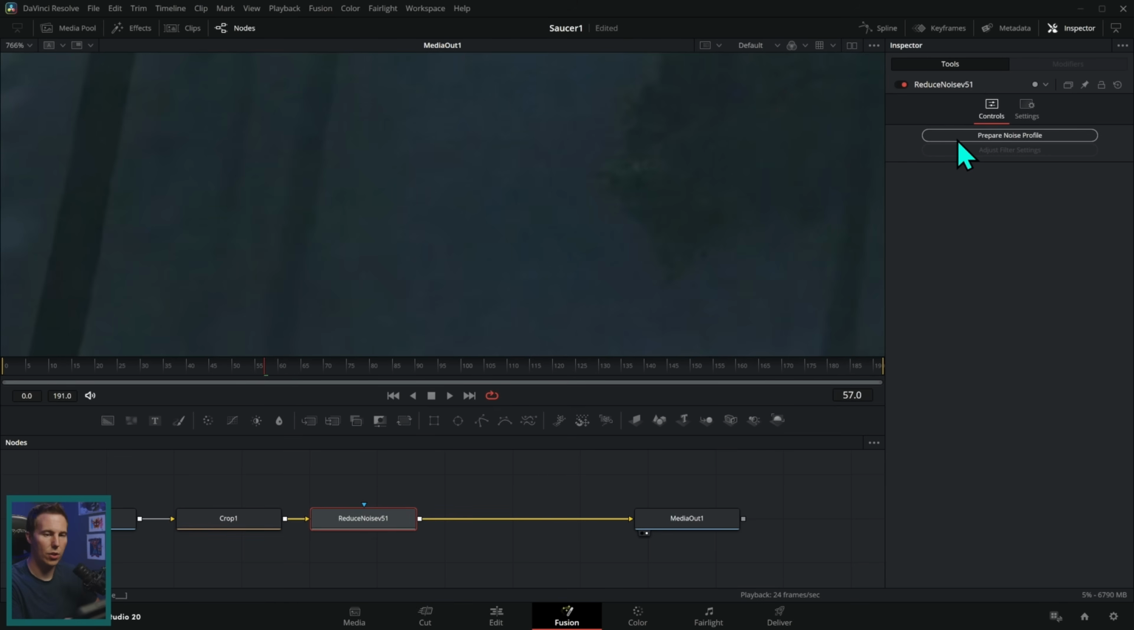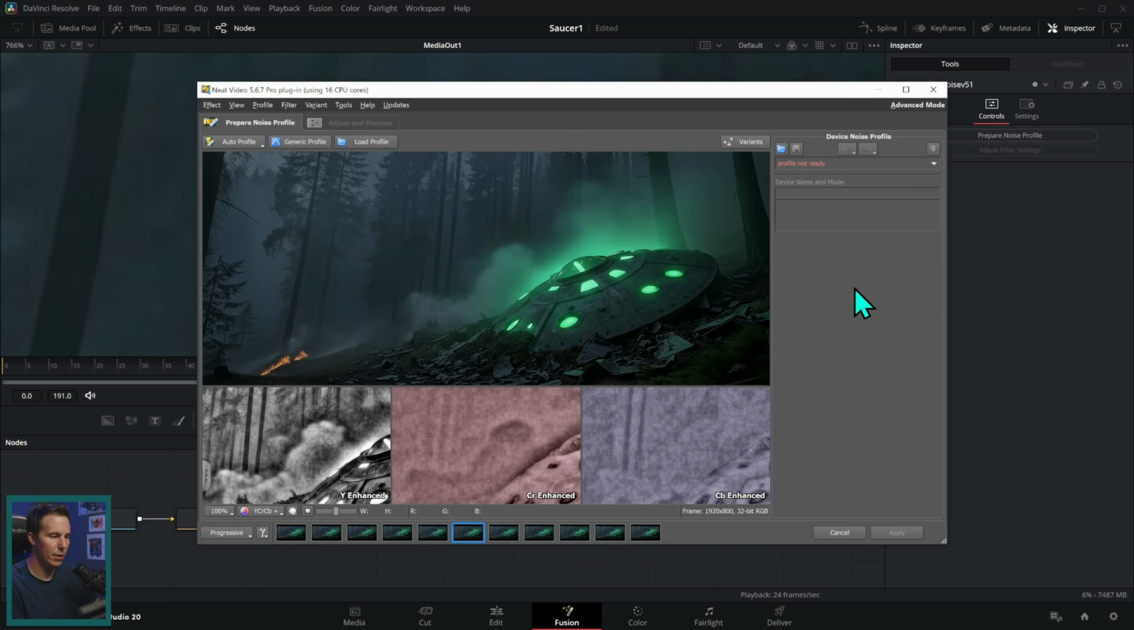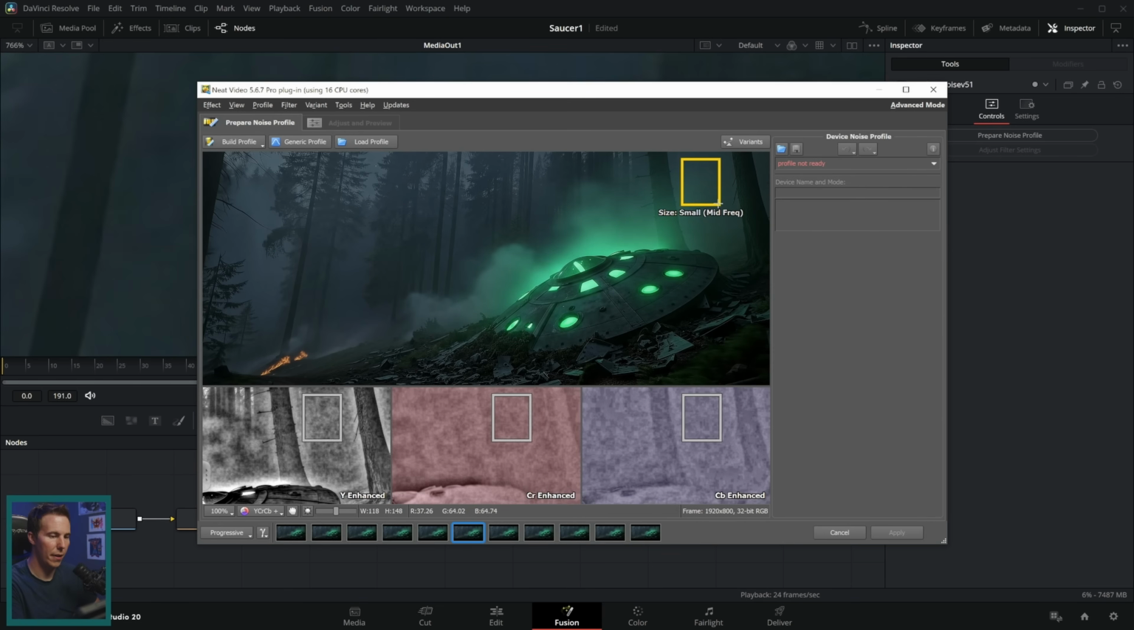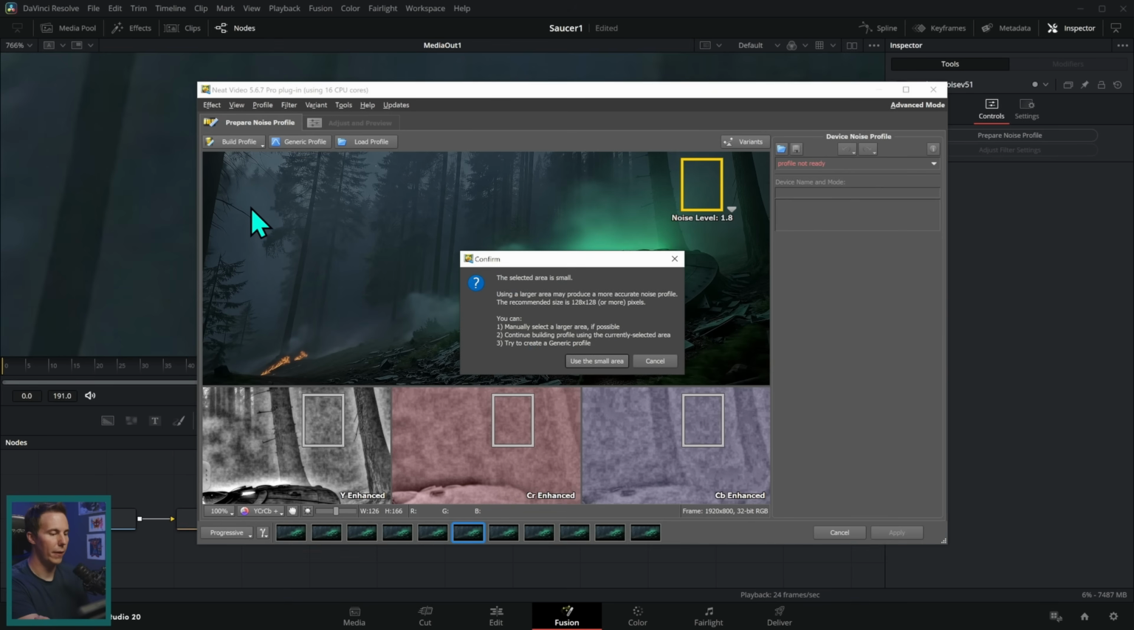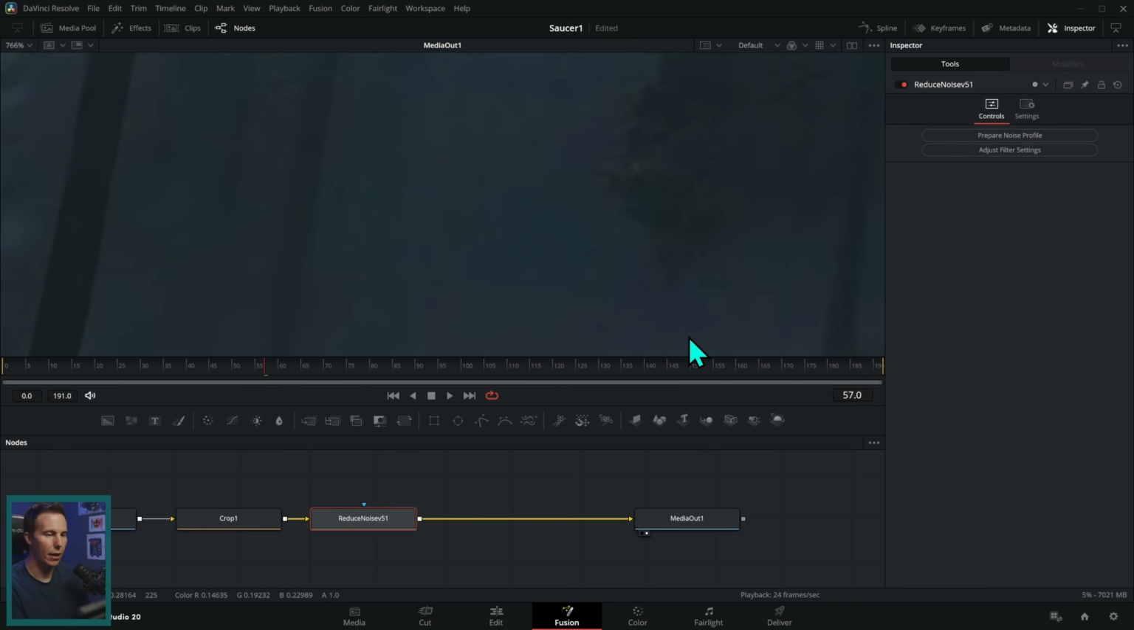And what I'm going to do is just click on Prepare Noise Profile right here. And I'm going to select a part of our clip where there isn't anything else going on. It's just kind of a blank space. And that's going to analyze that noise. If I hit Build Profile and hit Apply, it's going to analyze that noise.